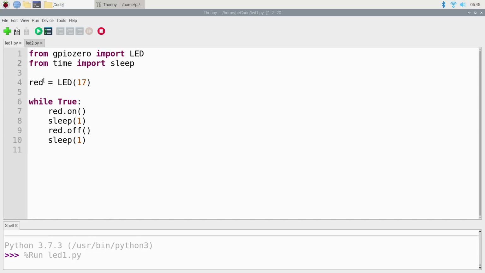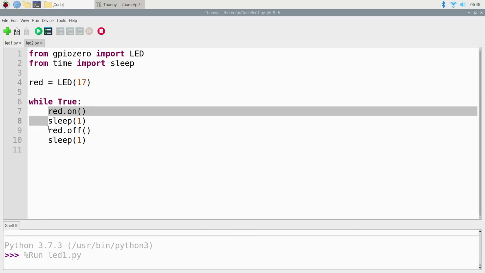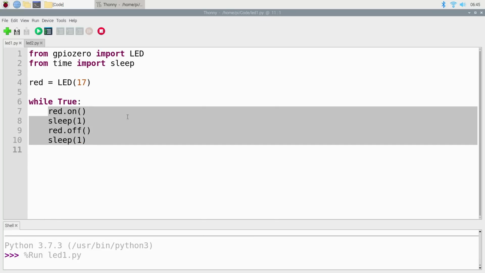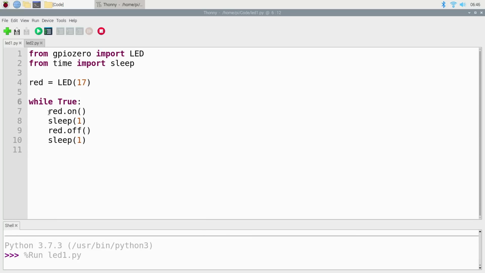Now we'll define an object to represent our LED. We're going to call it red, and we'll use the LED class and point it to GPIO pin number 17, which is where we have our LED connected. And then this is a loop. The while true is always going to evaluate as true, and so it is going to run the 4 statements below. Now remember, in Python we don't use brackets. Instead, we nest things by using indents. So these 4 things will run right after each other.